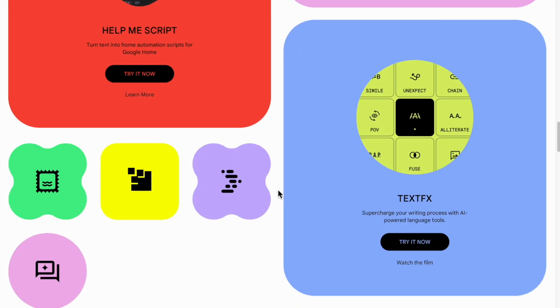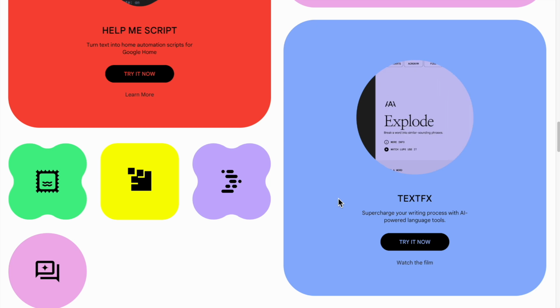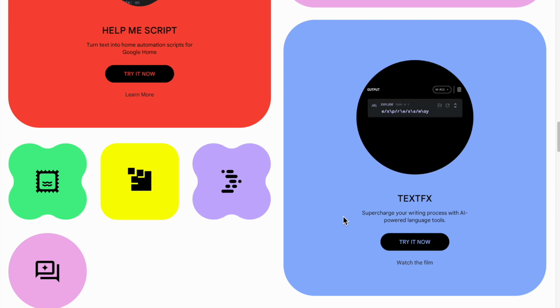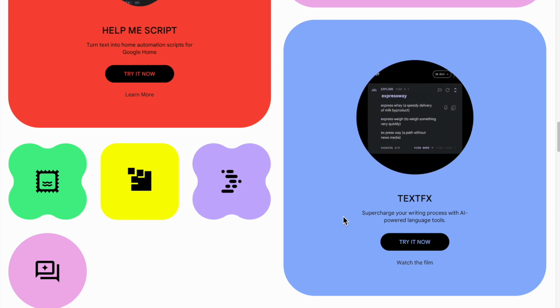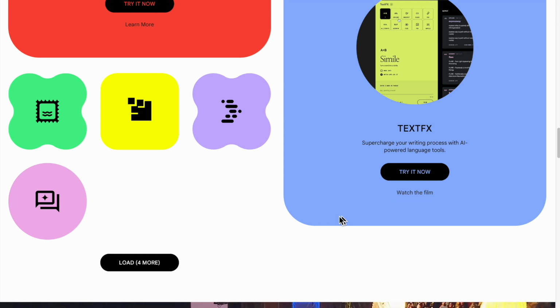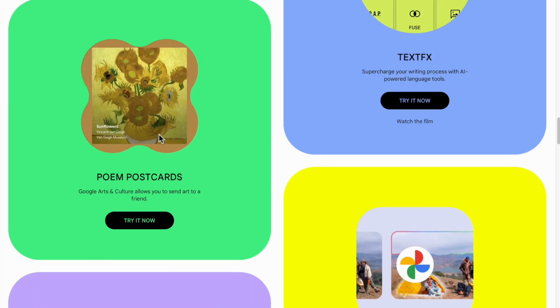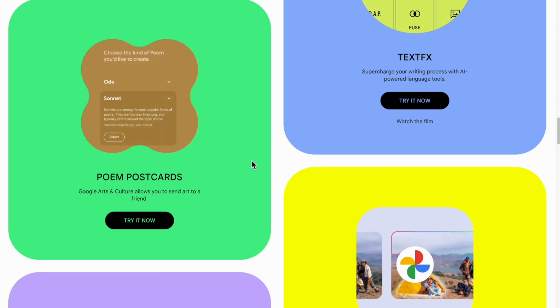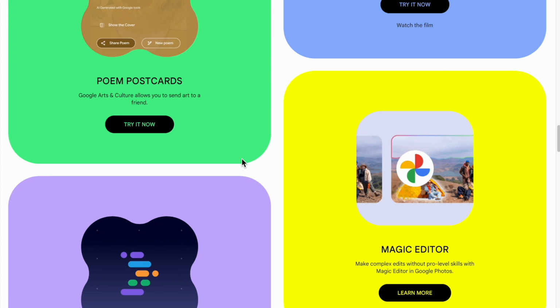So it looks like these are just some logos. Okay, text effects: supercharge your writing process with AI-powered language tools. So, okay, wow, interesting. I mean, this is truly brilliant. Poem postcards. Google Arts and Culture allows you to send a friend a poem postcard. Okay, that's clever, interesting.